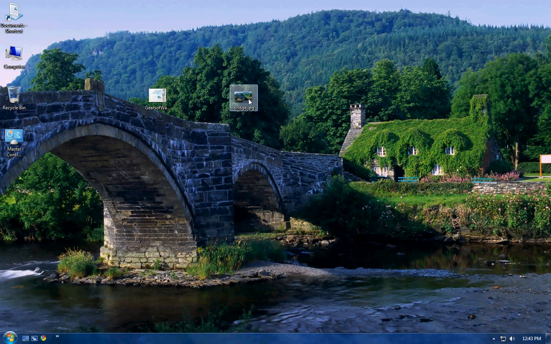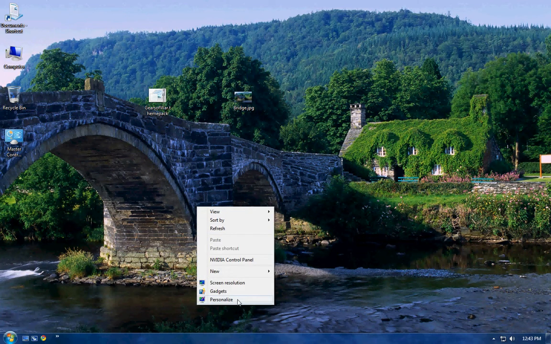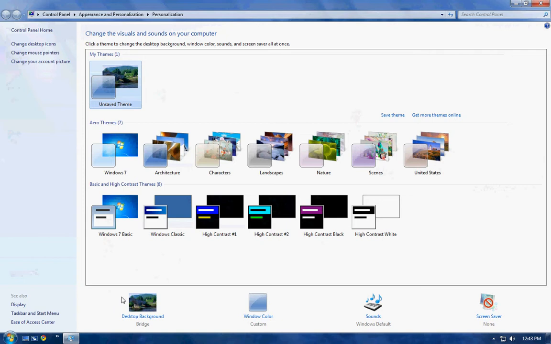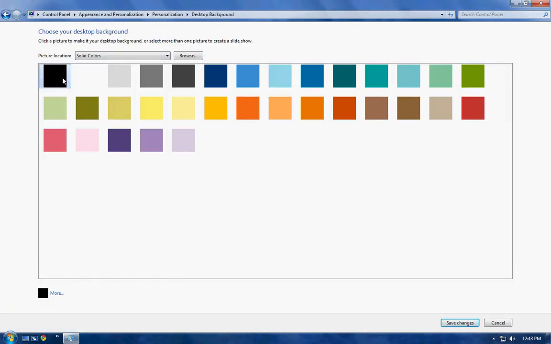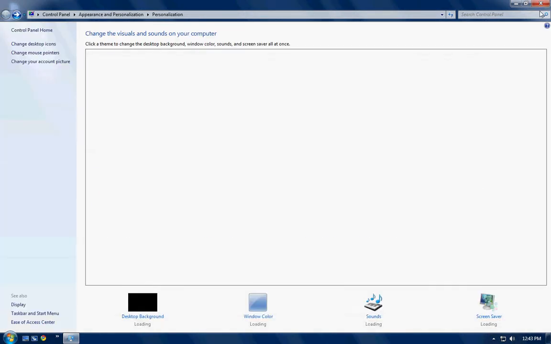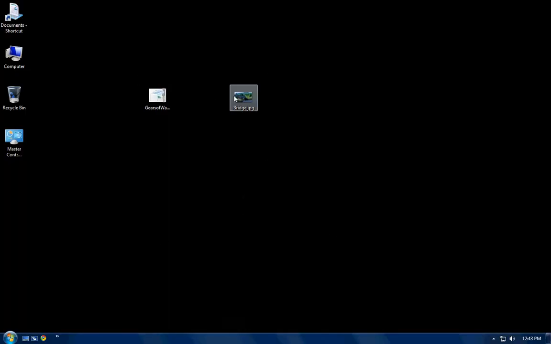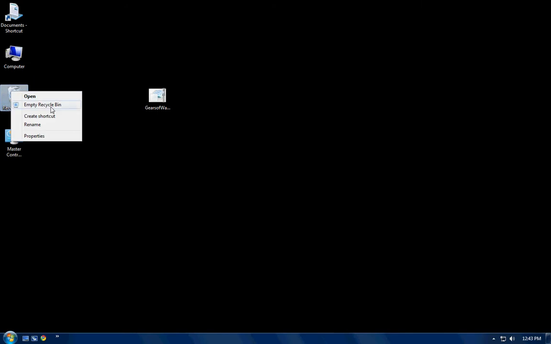Alright, anyway, to uninstall it or remove it, you just go back to Personalize, Desktop Background, and then you choose something different. I'm just going to choose solid colors, and then I'm going to save changes. And now it's back to the way I want it, or the way I had it. Now I'm just going to get rid of that. So that's how you get a desktop background. That's the way to get them, stuff like that.